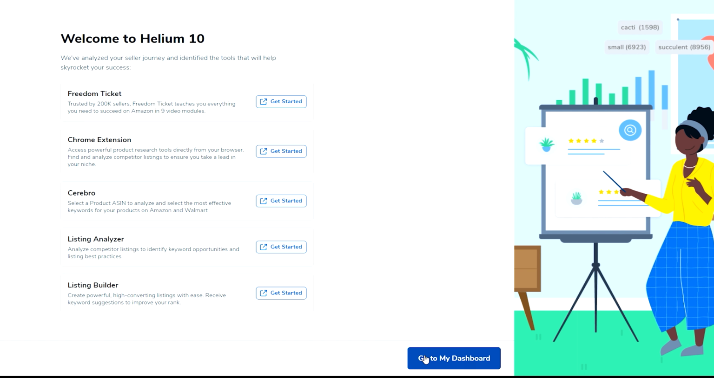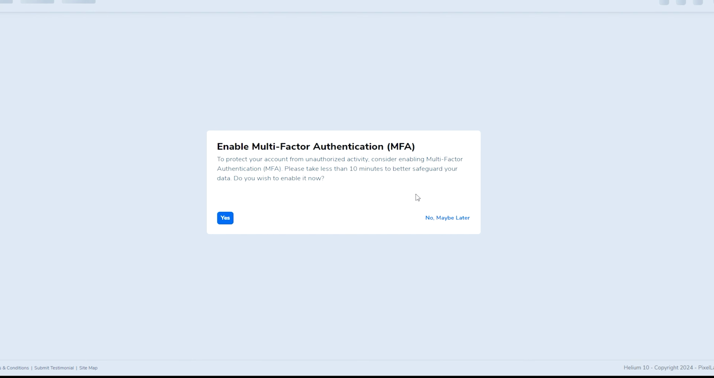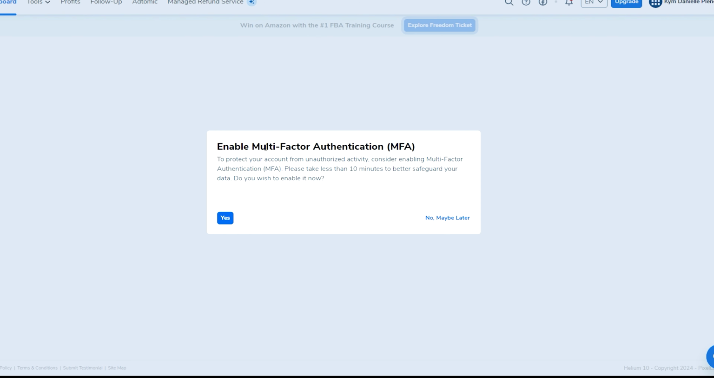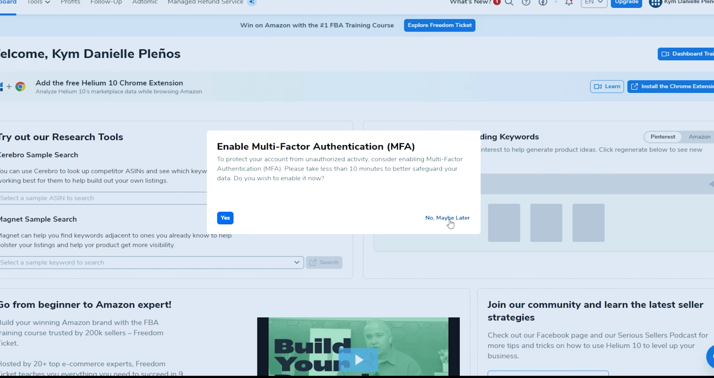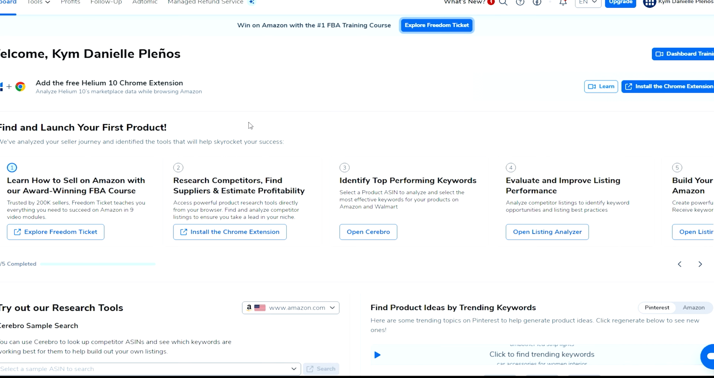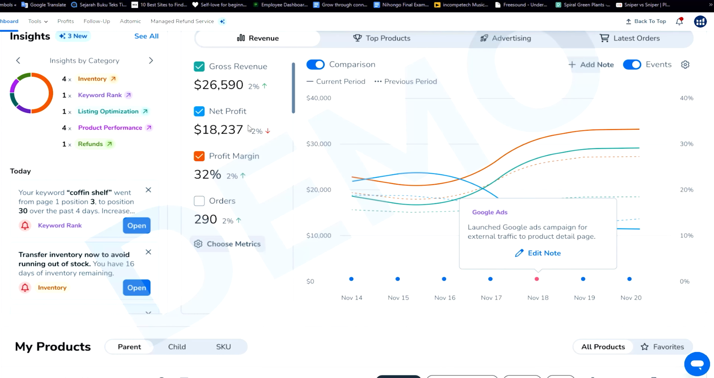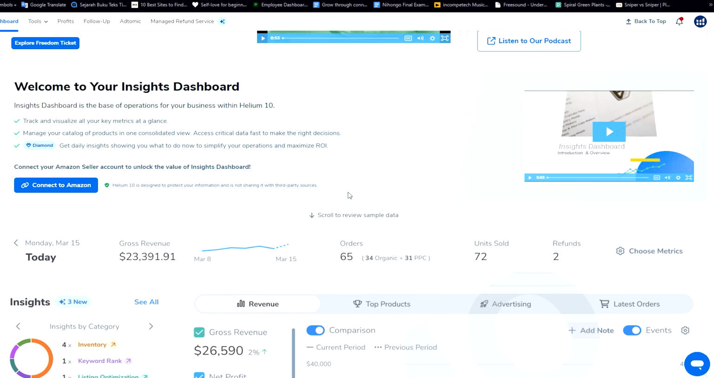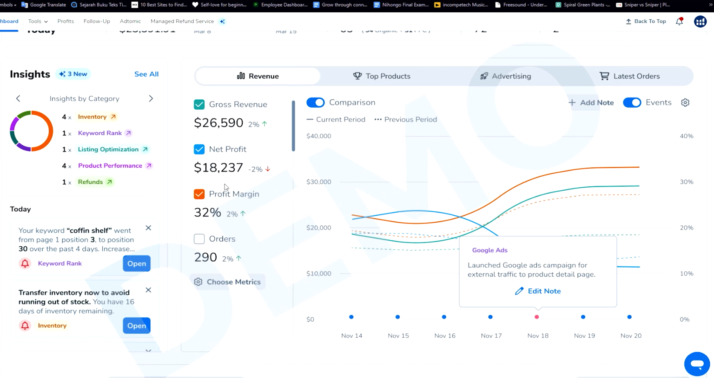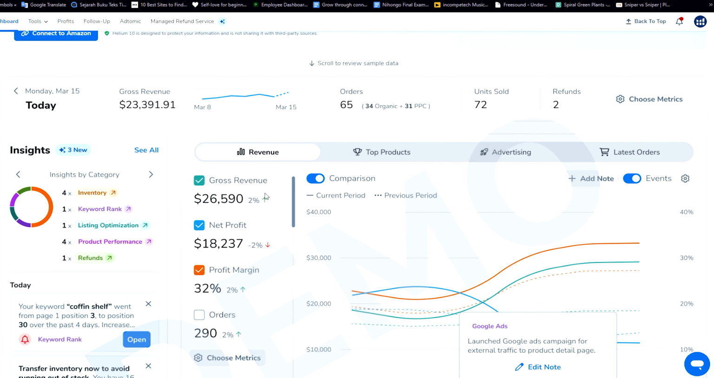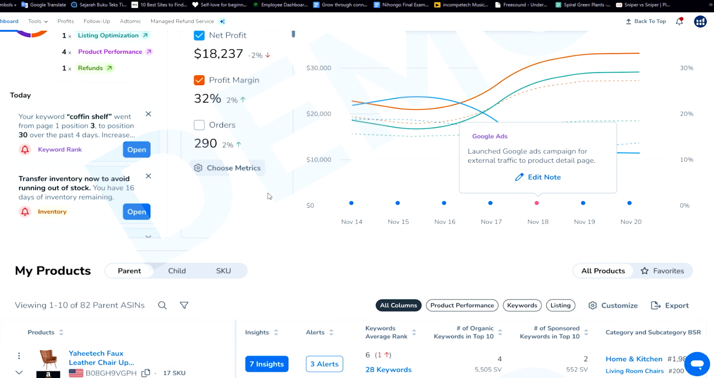Okay, so we'll just go ahead and go to my dashboard over here, and this is what Helium10 should look like. And you even have the option to add a multi-factor authentication for your safety, your security, but I'm just gonna go ahead and go not now. So this is what Helium10 looks like. It might look very daunting and intimidating at first, but down here you'll see that this is like a sample data that you can be able to get once you're getting the hang of Helium10.